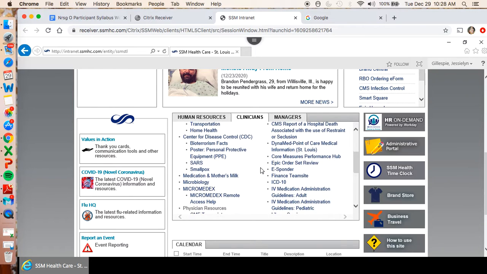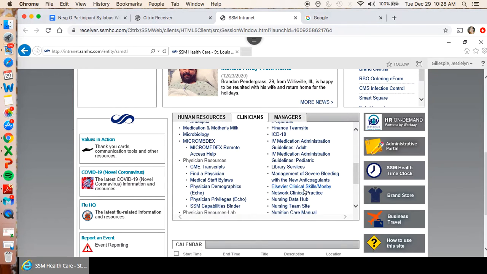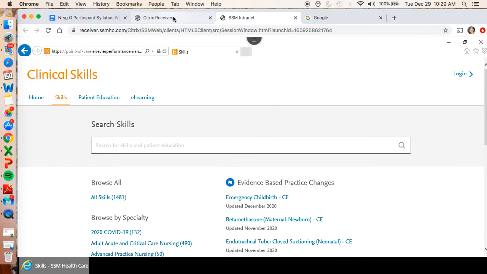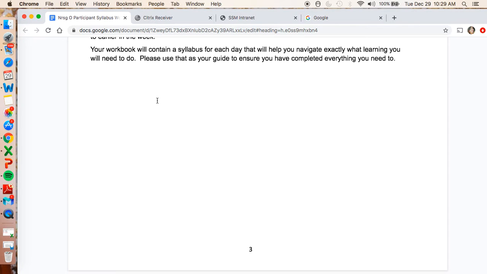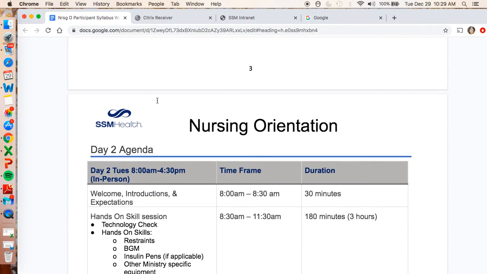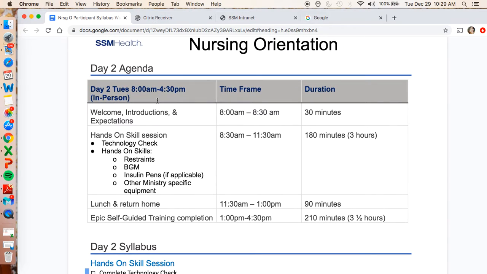Drag it down a bit. And there's Elsevier Clinical Skills / Mosby's. So those were the most important resources I wanted to at least show you. And just so that you can have an idea of what the syllabus will look like, or your workbook, I should say, it's going to give you the agenda for each of the days.